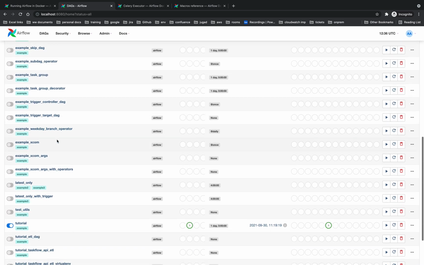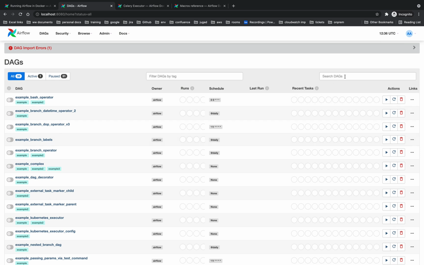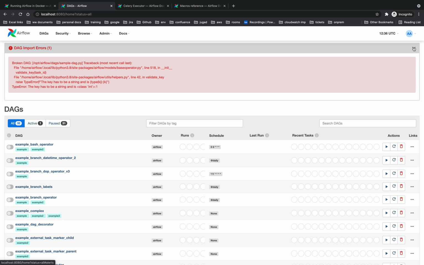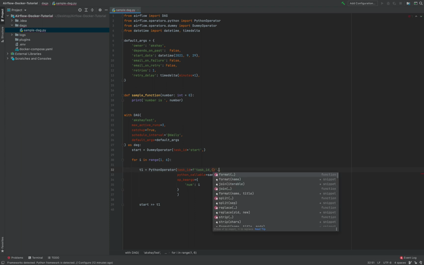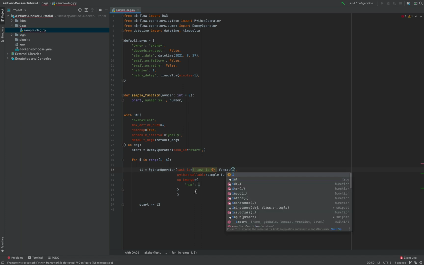Let's refresh this page and see if we have our DAG here. Okay, so there is one DAG import error. The key has to be a string. Okay, so we have messed up something. Let's go back to this. Task ID is expected as a string, so we will format it as task ID dot format I.